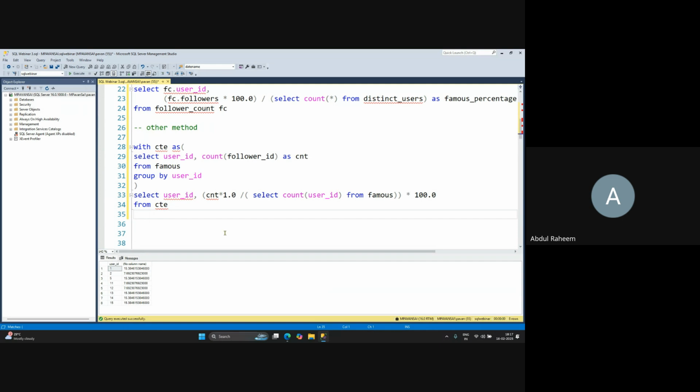Yes. That goes on when the user ID is not present in the famous table, right? So follower ID, or you could say this, both have the same number of users, then this will work. But if there are similar kind of users, then it will work.